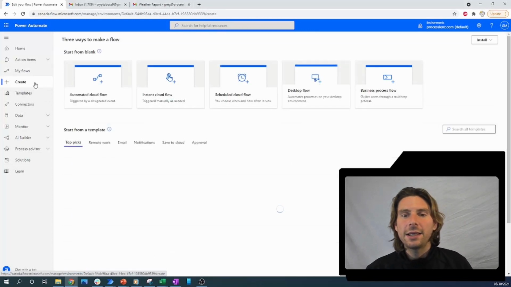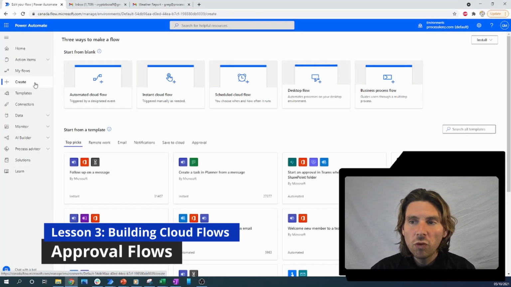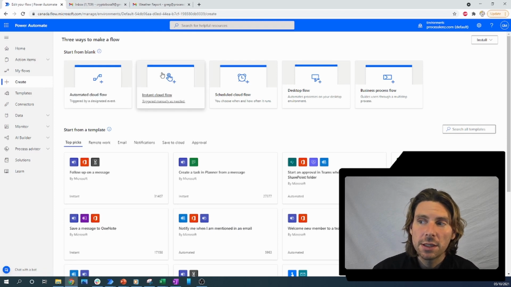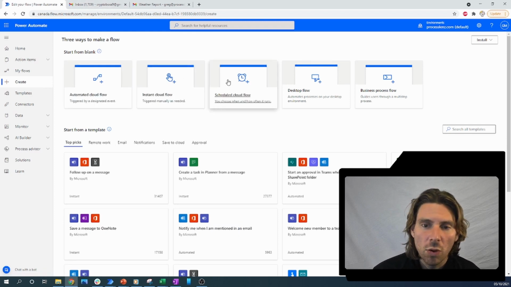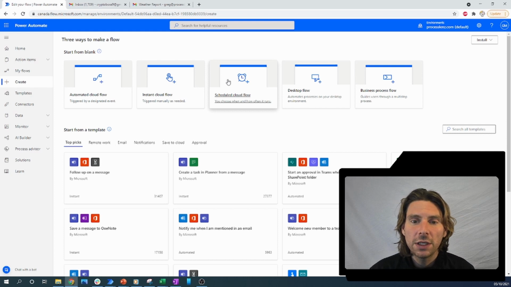Let's build an approval flow. An approval flow can be created inside an automated flow, an instant cloud flow, or a scheduled flow as well. Inside any one of these, we can put an approval workflow. What the approval is going to do is allow us to interrupt the process and wait for approval. Once the approval has been collected and achieved, then it will continue with the process.